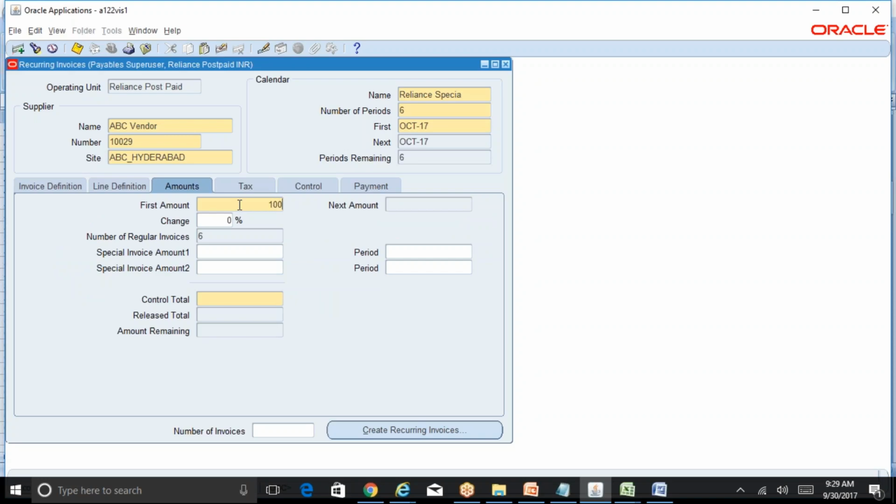So say 10,000. And here you have the flexibility of a change percentage. When you say a change percent of, say, 5%, every month the invoice gets increased by 5%. If it is fixed, then you can say 0%. Just for argument's sake, let's try 5%. So the first month it will be 10,000, the second month 5% on 10,000, and the next month again 5% on the 10,000, and so on.